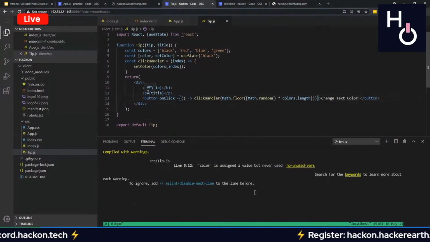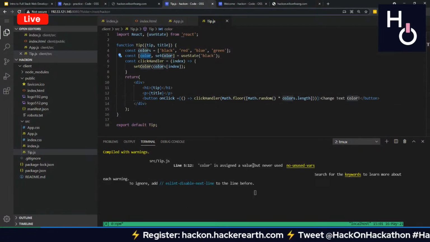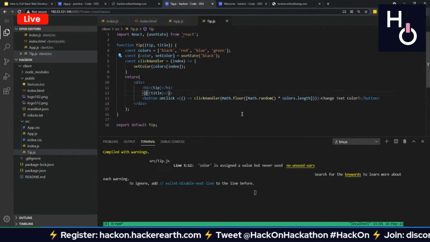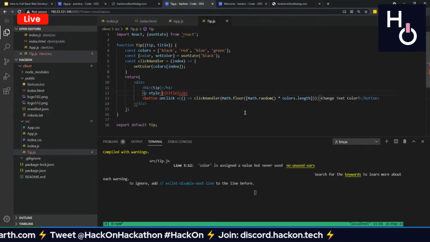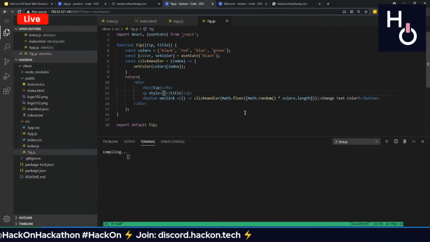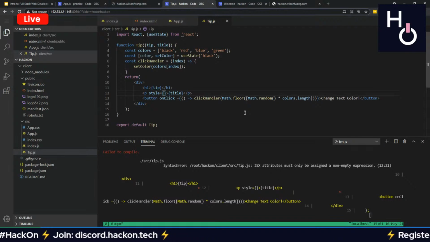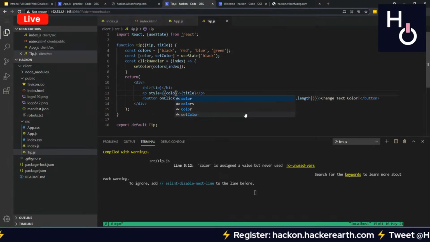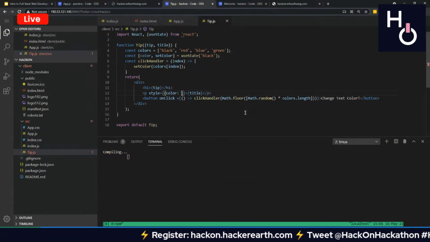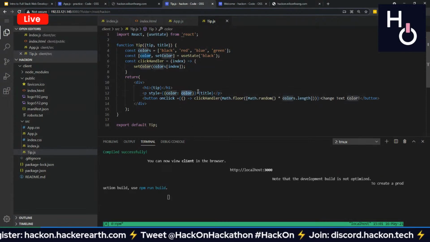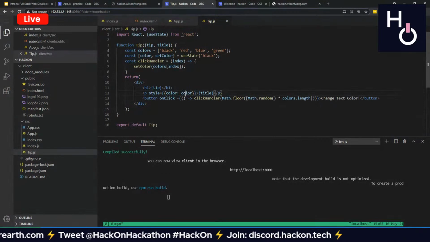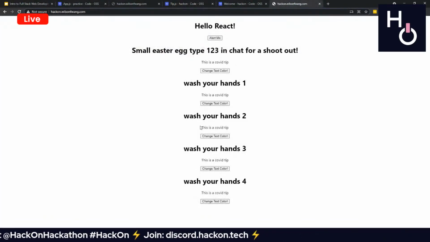I have to add the style tag. So we never actually use the state color, and that's why it's saying colors assigned a value but never used. But we want to add the state to this p tag. So we're going to add the style equals, and this is how you add inline style in JavaScript. What you do is you do curly brace, style equals curly brace, and then you're going to do another curly brace, and then we can write all our CSS in here. So we're just going to set the color of this p tag to the color state. I shouldn't have named it the same variable because it gets confusing, but it still works anyways.